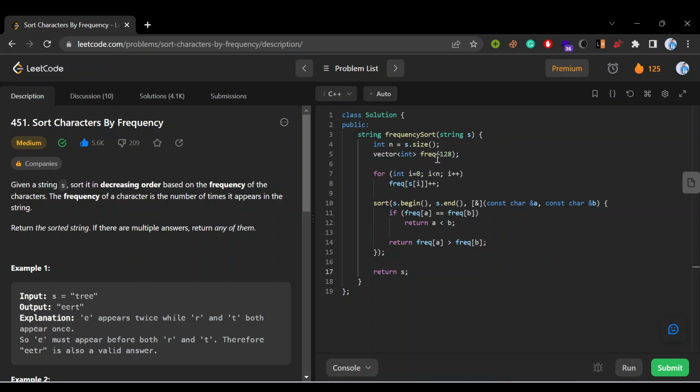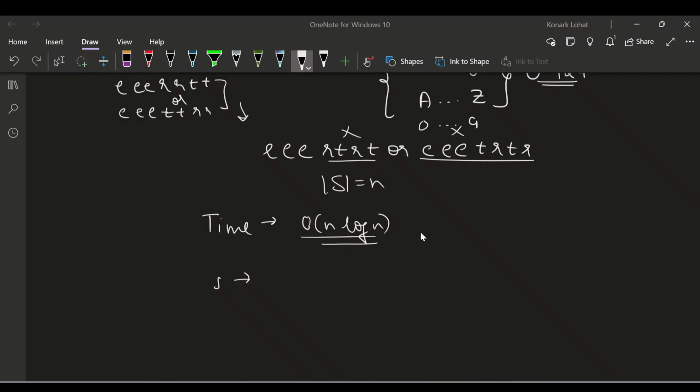And for space complexity, as you can see, we are using a frequency array of 128 characters, which is a fixed number, and we know this value. So it's not going to grow or decrease, which means it's constant space. And another thing as well, it's a constant space.